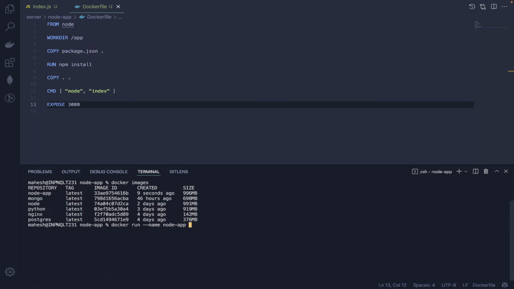After that you can say, in detach mode, or let's say in interactive mode, publish this thing in 3000:3000. Make sure to use this 3000. The first one you can change to anything; this will be available for your system. You can say 80, and this one should be equal to your inner port. Don't get confused, this is external, this is internal.